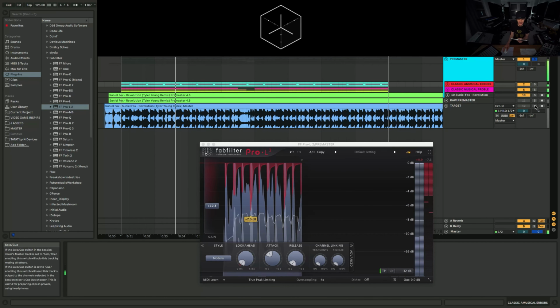Cool. All right. Let's start addressing these problems. Okay, so how do we want to fix this? We've got this Pro-L here. I can leave this in play, but I'm going to just deactivate it for now. Hats are dead center in the pre-master. Very good. Okay, so we've got some functional mix issues.